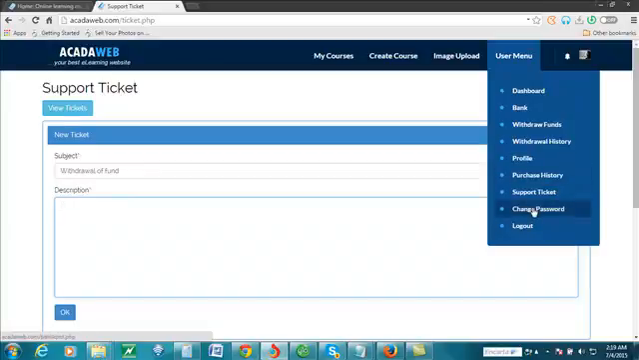Next one is to change your password. As an instructor, you don't want anybody to abuse your account. It's always important and advisable to change your password anytime you observe any unworthy attempts to your account. When you're done, you can use the button to log out.